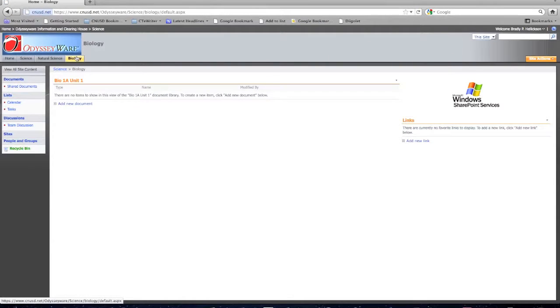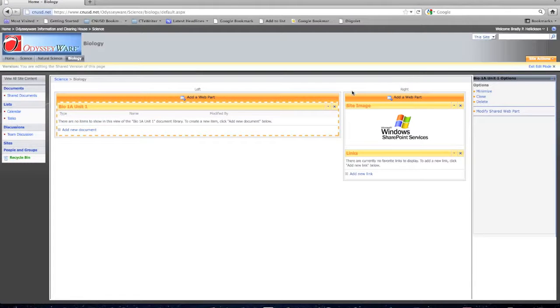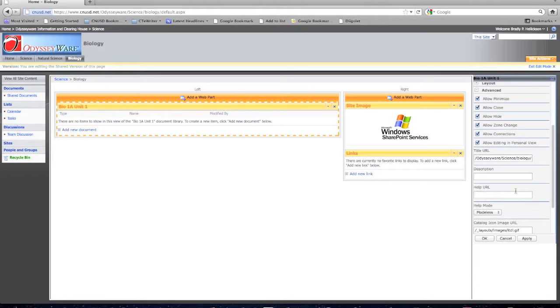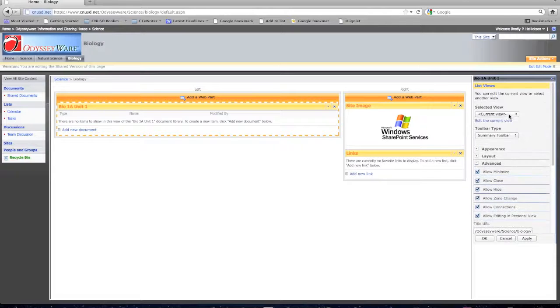So I pop back to the Bio homepage. Now I just have my empty document container. And there are some other things that you can do by way of modifying the appearance of this thing. I hit the little downward arrow here to edit it. And if I click on my Bio 1A Unit 1, I can modify that shared web part over on the right-hand side. And I can change the view, I can add different toolbars, change its appearance. I can go into the advanced section and look at all of those options there. And that's something you just need to play around with till you get it looking the way you want it to look for your particular area.